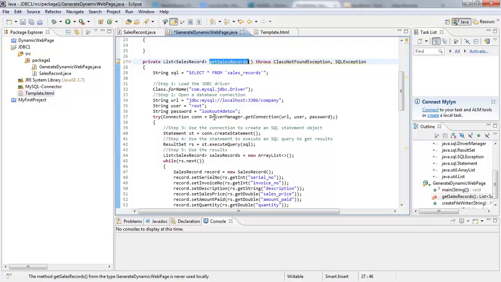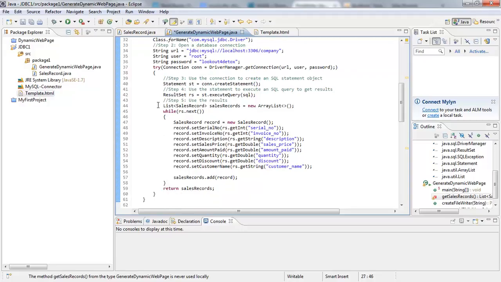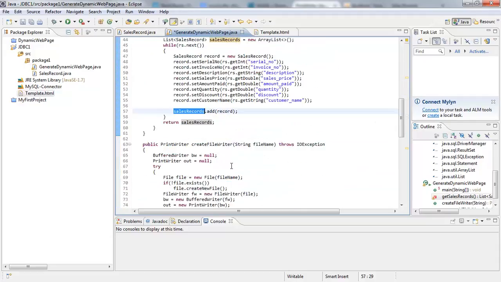We opened up a database connection by passing in these parameters to DriverManager.getConnection, and that gave us a connection to the database. We used the try with resources, and we used the connection to create the statement. We used the statement to create a result set, and we looped through the result set, creating sales record objects and adding them to the collection of sales records, which was a list, and then we return the list. So that's what this get sales records method did.